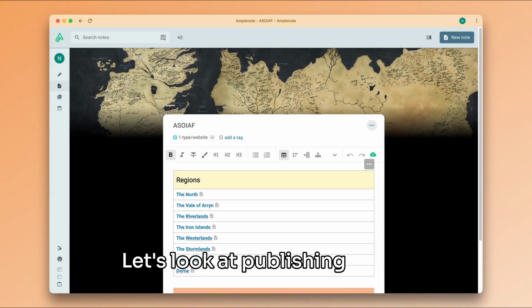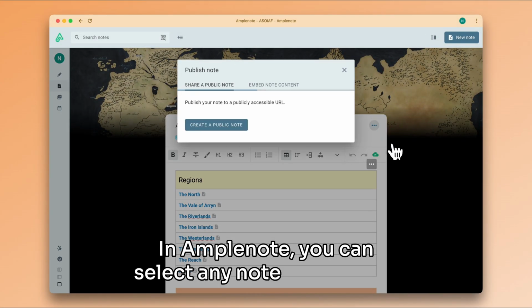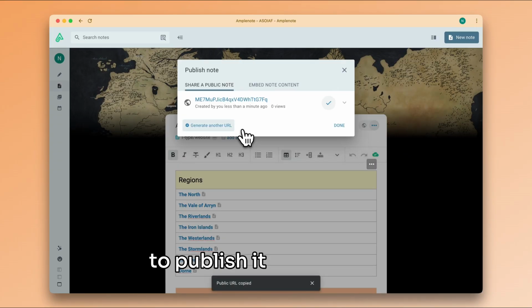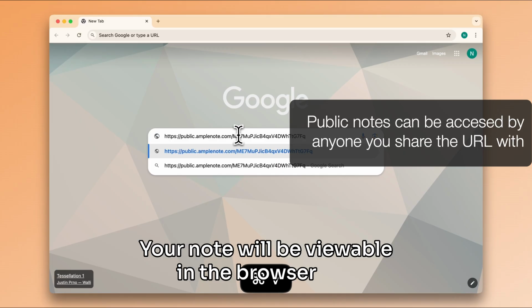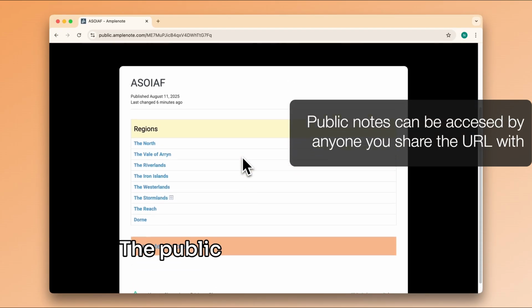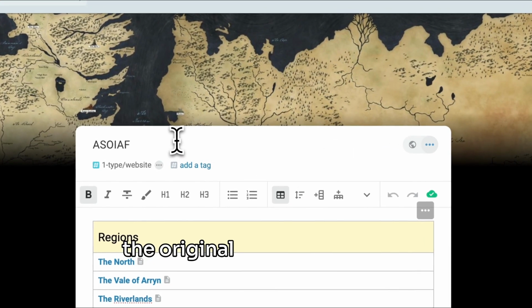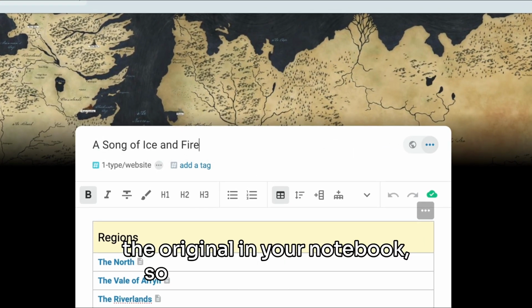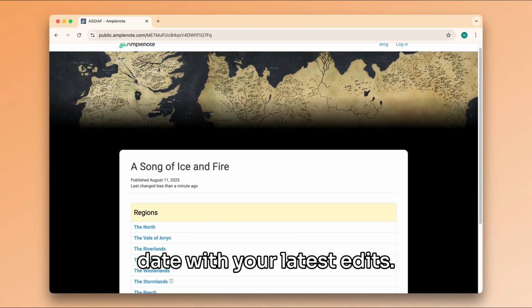Let's look at publishing notes. In Amplenote, you can select any note and choose to publish it on the web. Your note will be viewable in the browser at a publicly available URL. The public version of this note is always kept in sync with the original in your notebook, so the world will be up to date with your latest edits.